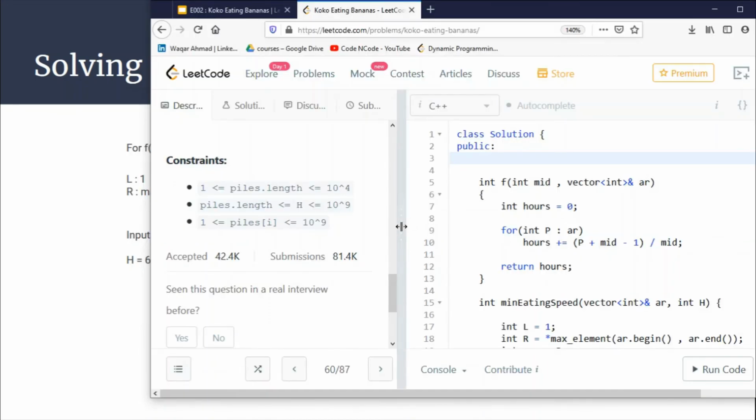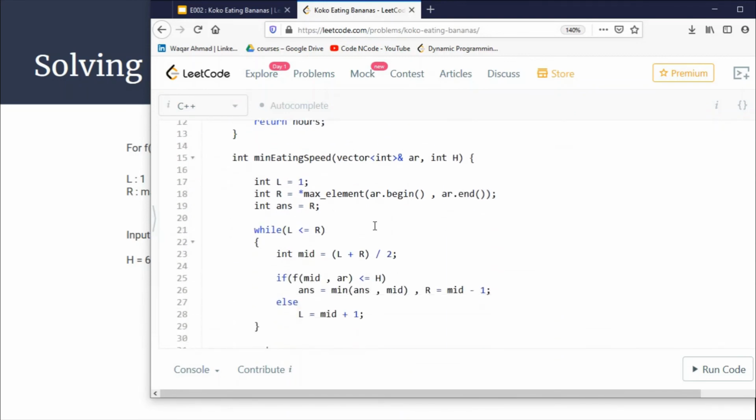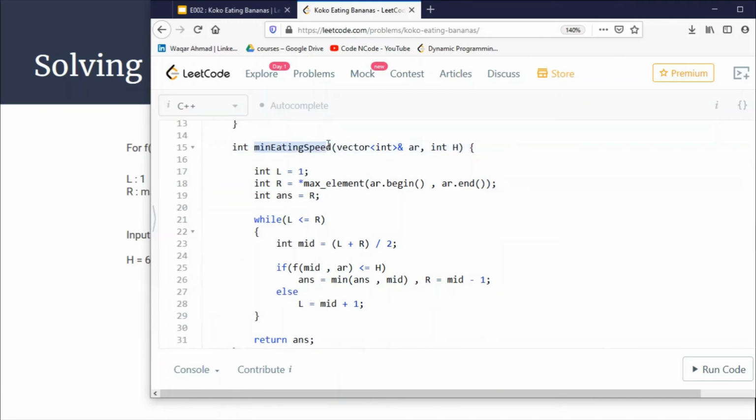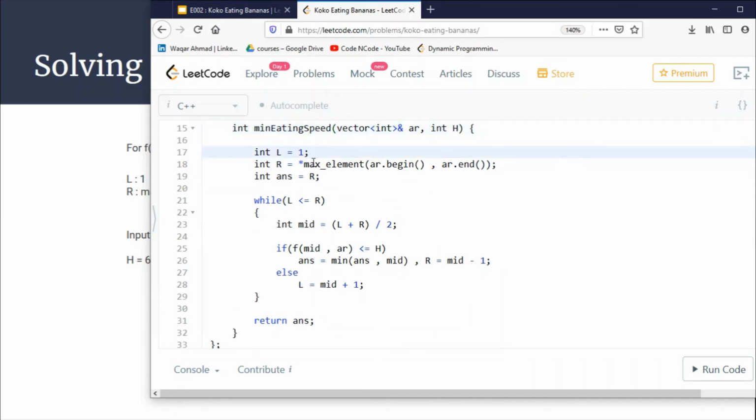Now if I show you the code, this is the function f. Let's start from the main function. Now we are provided a vector AR, the input, and H. Now L is equal to 1, R is equal to the maximum of pile sizes. So max element returns the iterator to the maximum element in the provided array or list. Of course I need the value, not the iterator itself. That is why I'm using the value. So L is equal to 1, R is equal to the maximum of all, and answer is initialized with R.